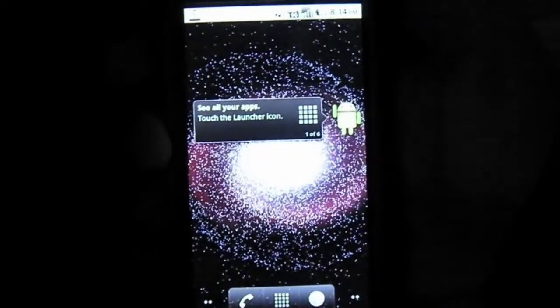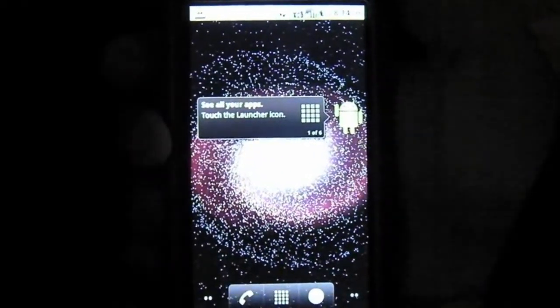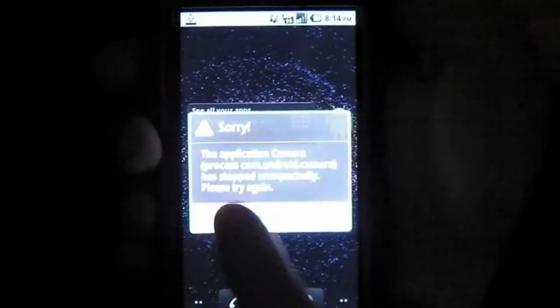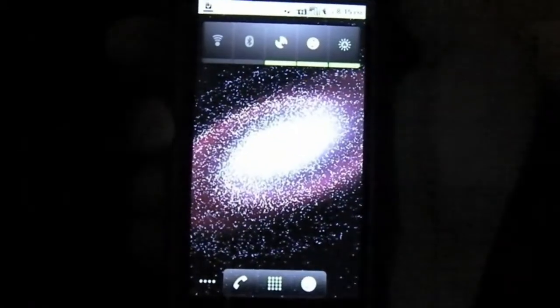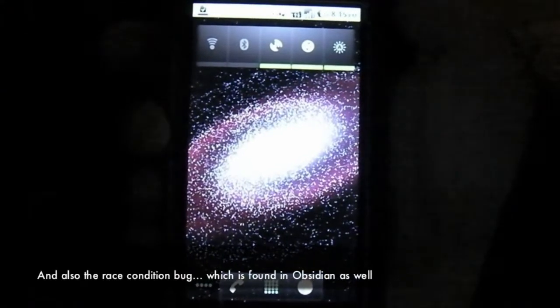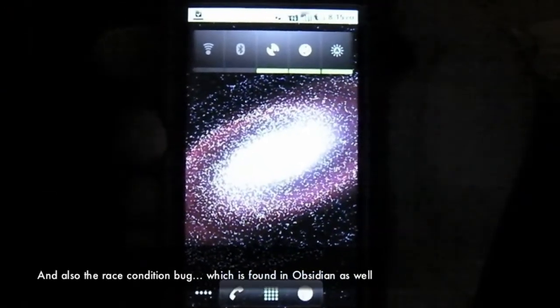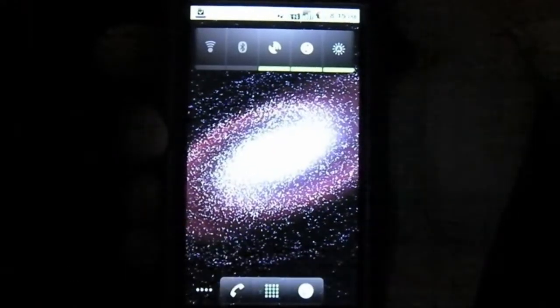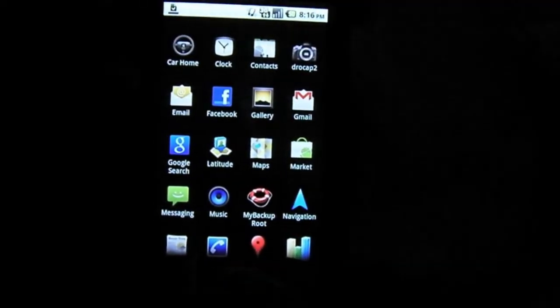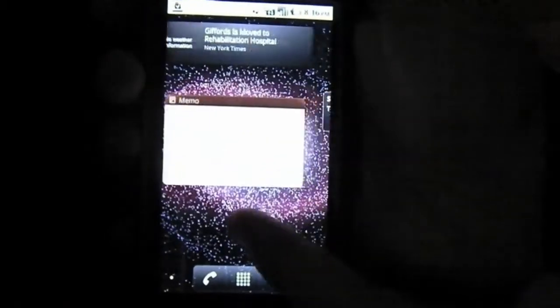Things like the camera have been fixed. The camera actually does work. But when you switch over to the camcorder, you do get a force close. Other issues with the ROM include the charging light that doesn't exactly function yet, the camcorder of course, and the GPS not being accurate. At the end of this video, I'll include a quadrant standard for you guys to see what this ROM is running at.